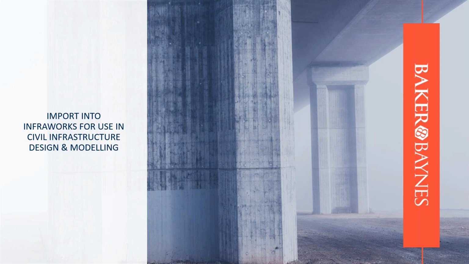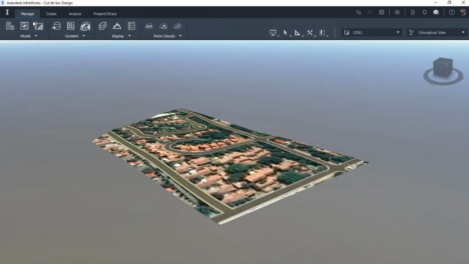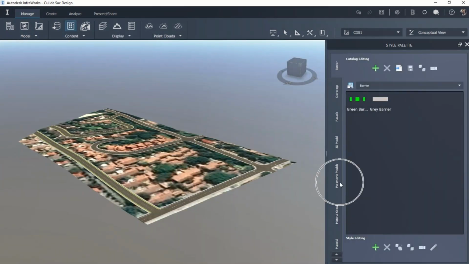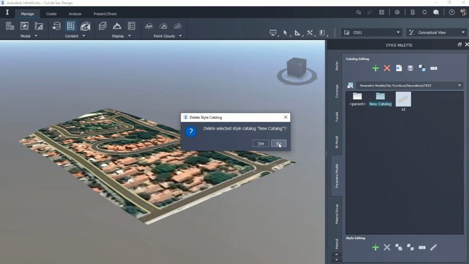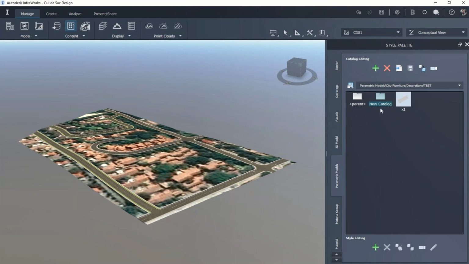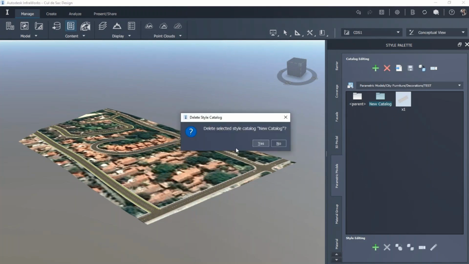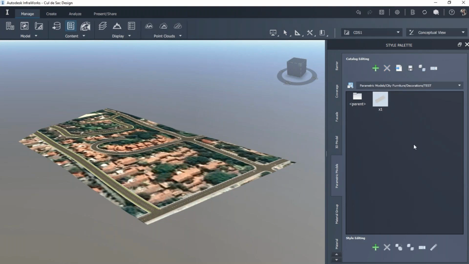Okay, so what we're going to do here, this is my Infraworks model, and I am going to go to the content catalog style. I'm going to go to parametric models, and the common thing that people do normally is they go here to import stuff. All it does is create a new folder, so don't do that, or otherwise you'll have a lot of empty folders. If you want to import something, you go to the one at the bottom.